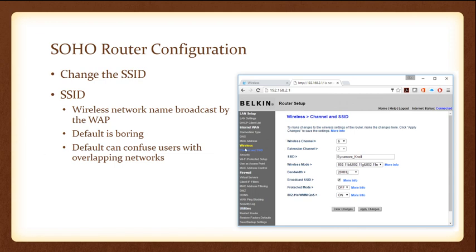In this example, as you can see, underneath wireless, it says channel and SSID. You can go in and change it. They changed it to sycamore_null. And then you can also change what kind of wireless mode you want. If you have an AC router, you want to make sure you choose the AC mode. The other thing I want to talk about with the screen is it says broadcast SSID.